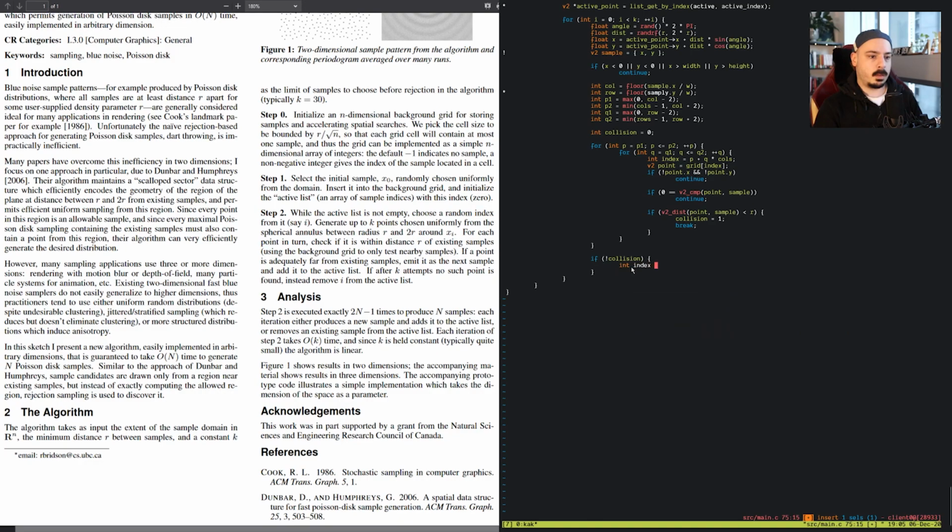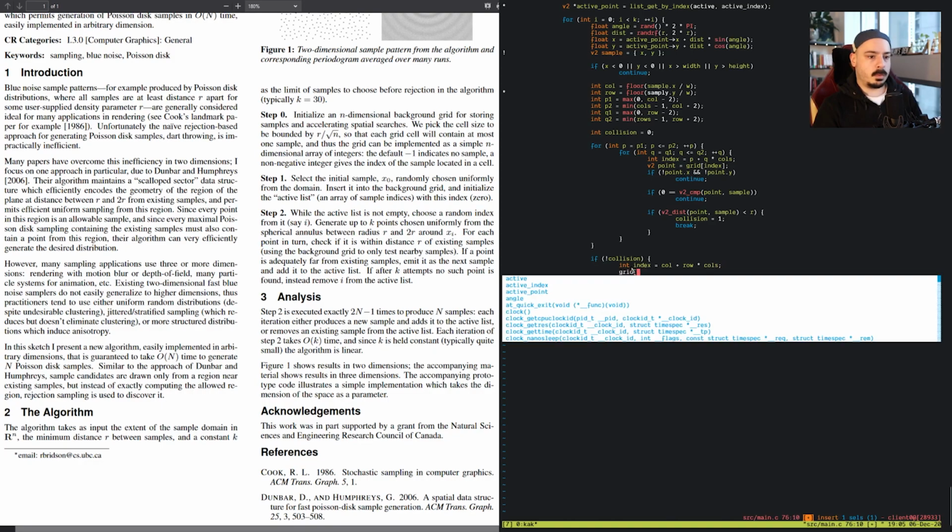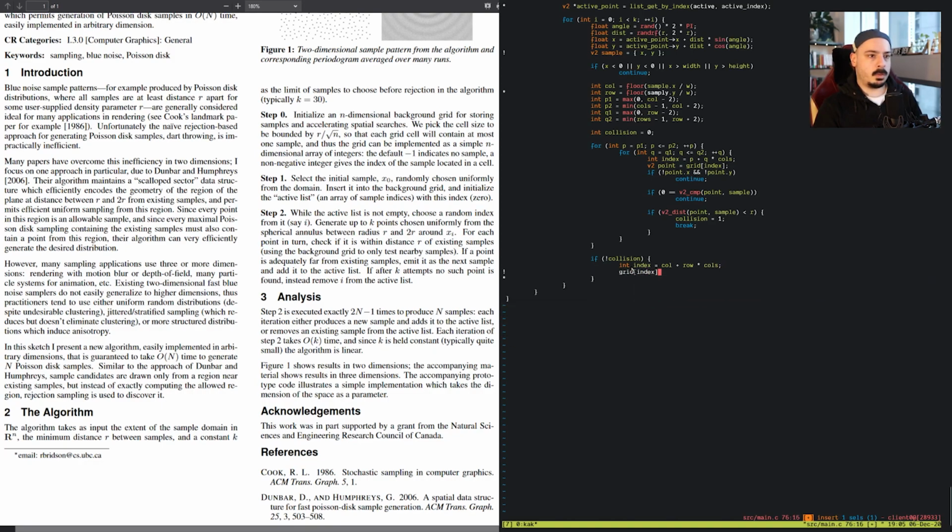We're going to get the index. And we're going to add this one. You know, it's funny, we actually do this twice. Oh, no, we don't. Never mind. Grid index equals sample. There we go.